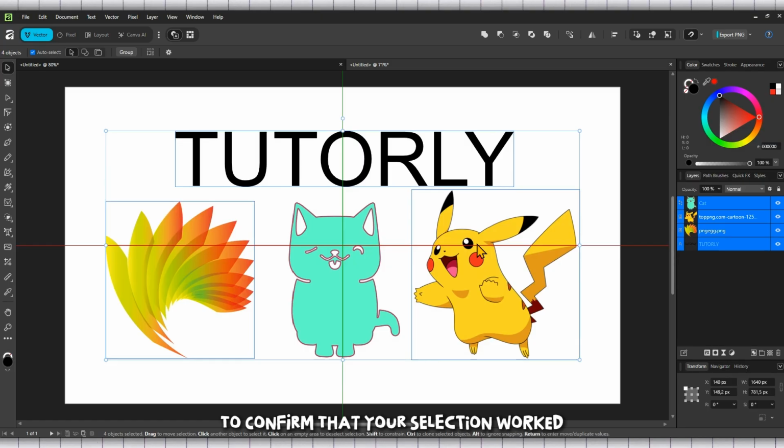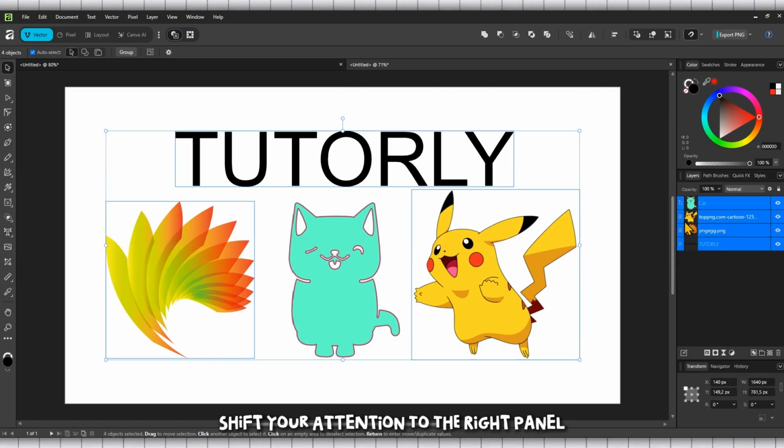To confirm that your selection worked, shift your attention to the right panel. Here, you'll see all the layers you just selected highlighted in the Layers panel. This visual confirmation is really helpful because it shows you exactly which elements are now active and ready to be modified. It's also a great way to verify that you haven't accidentally selected any extra objects.